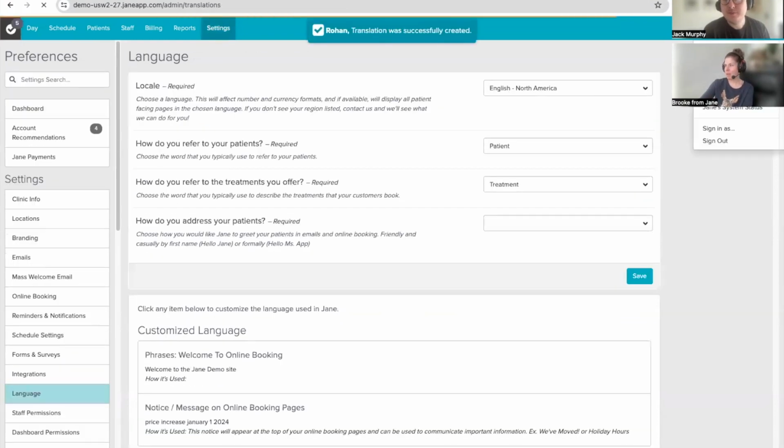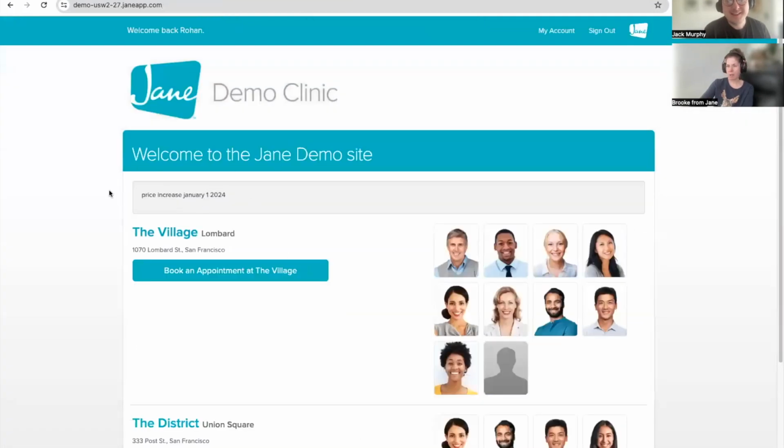And then if we have a look here, that message is going to be showing up here on your online booking site. That is a very to the point message you've typed in. I'm just imagining if I saw that on one of the sites I booked with. Price increase. Something to look forward to.